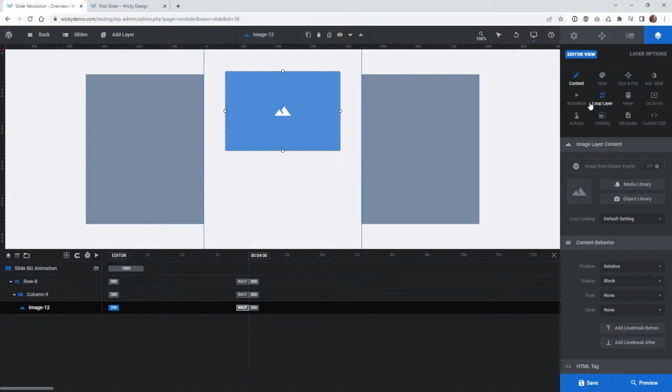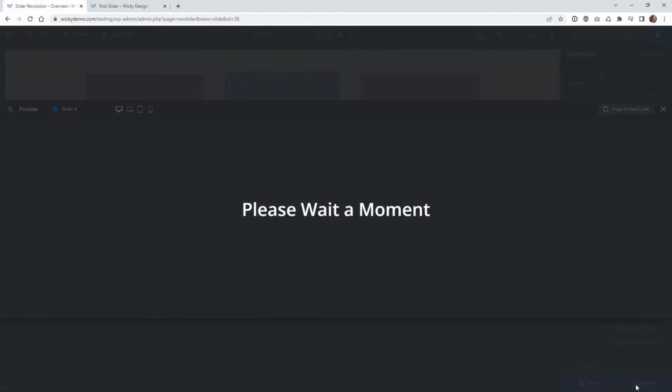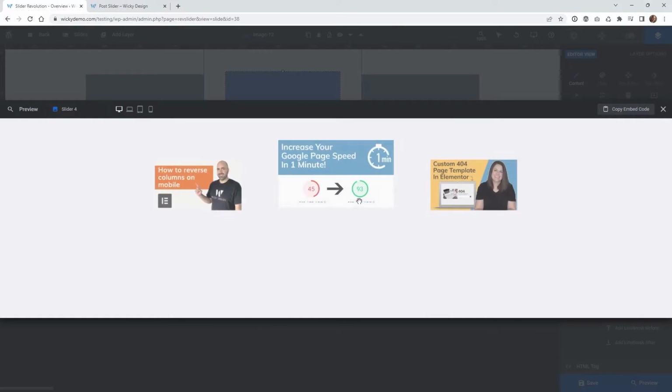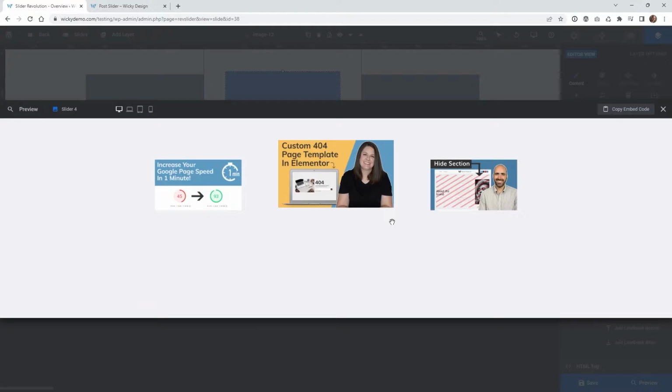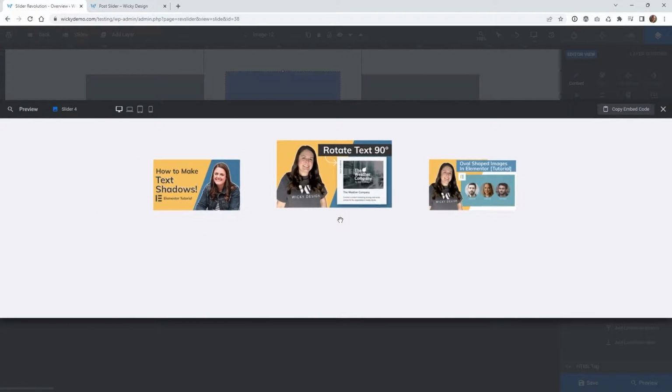So now what we need to do is one last thing, and then your images will start to pull in the featured image, and that's underneath content. You're going to want to make sure this says image from stream if exists. That's basically saying if this is dynamic content, click this button right here. Once you do that, you can hit save, and now you can hit the preview button, and you're going to notice that your featured images are going to start to come in. So you can scroll through right here, and your featured images are coming in.